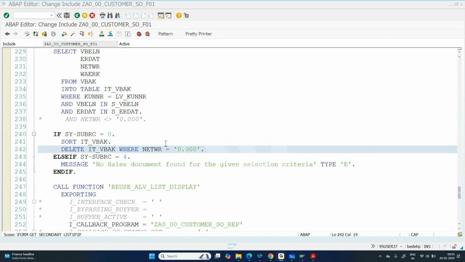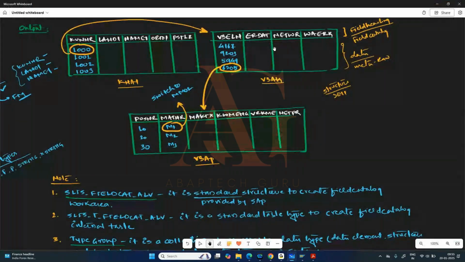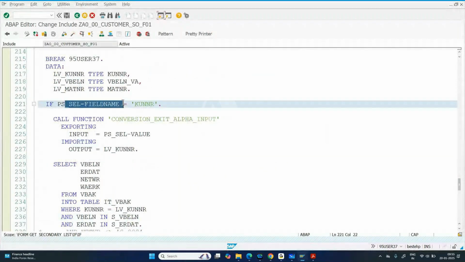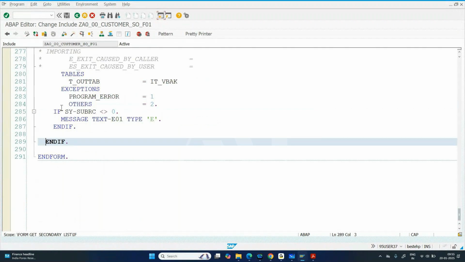Now we need to work on the third list. Whenever the user double clicks on the second list, on which column are you going to double click? VBELN. The way we have written for the KUNNR, like if field name is equal to KUNNR, then we should do this. Similarly, here we are not bothering about the list, on which column you double click. We are directly dealing with the column name.